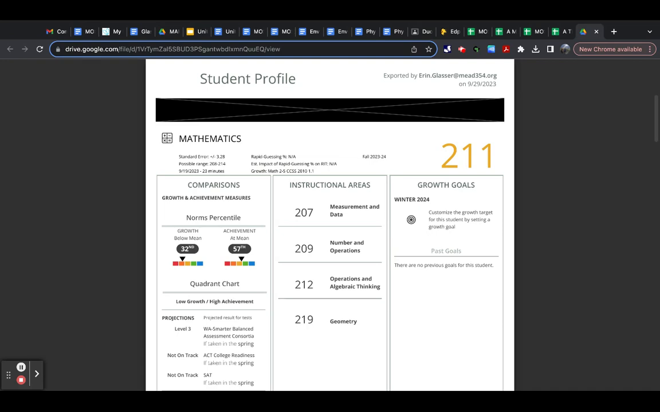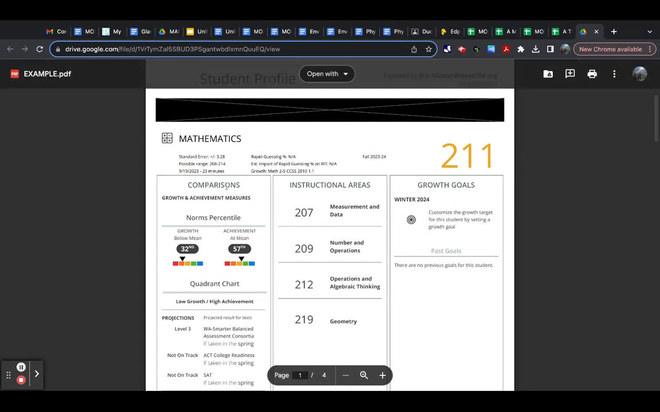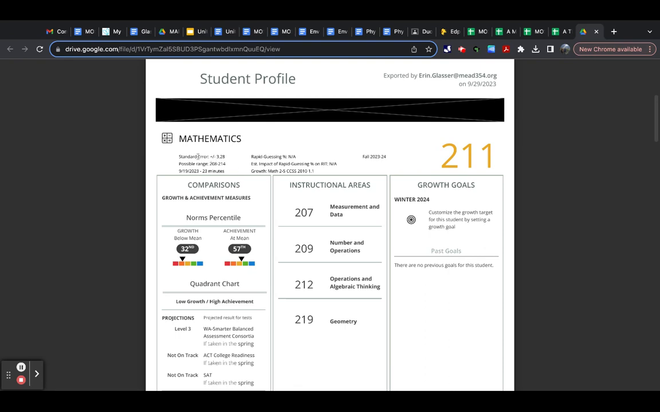So you could have students at very different grade levels working at the same skill level, and they're going to have the same RIT number. Over here, one thing that I like to look at is how long they spent on the test. So this tells us the date that they took the test and how long they spent.